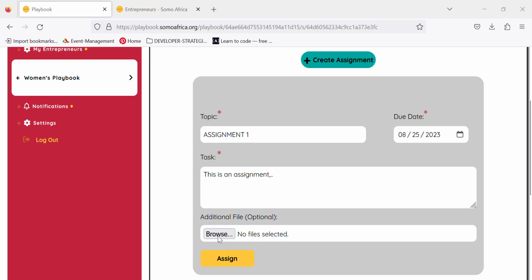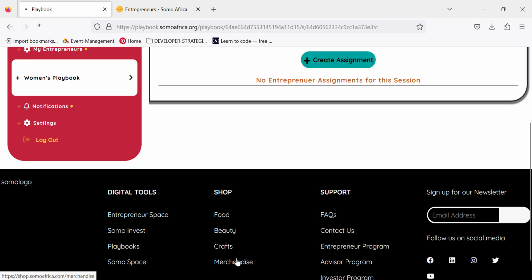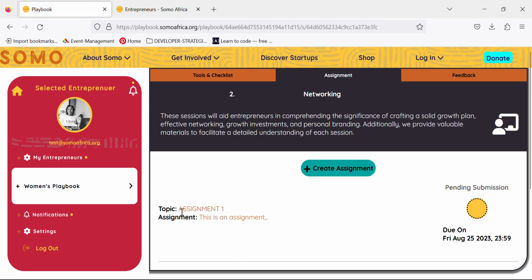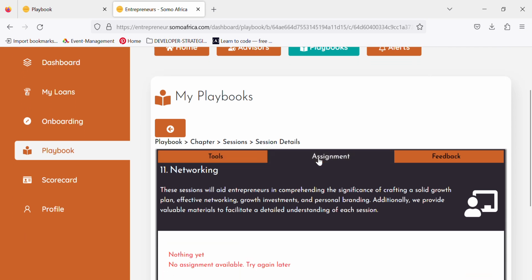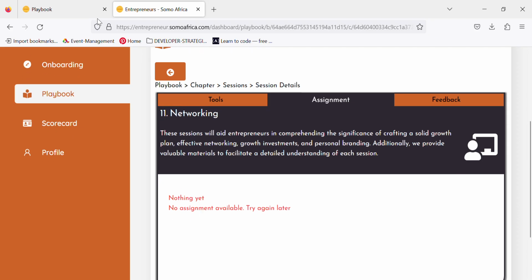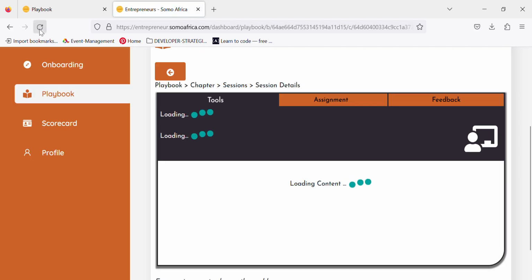Again, we can select any file. We can select that screenshot, which is just a receipt, and assign it to the entrepreneur. Remember the assignment, we named it assignment 1, and the content of the task was, this is an assignment. The deadline is the 25th. So if we go back to the entrepreneur side, this entrepreneur should be able to see the assignments assigned to them. You can see it says nothing yet because we have not refreshed the system.